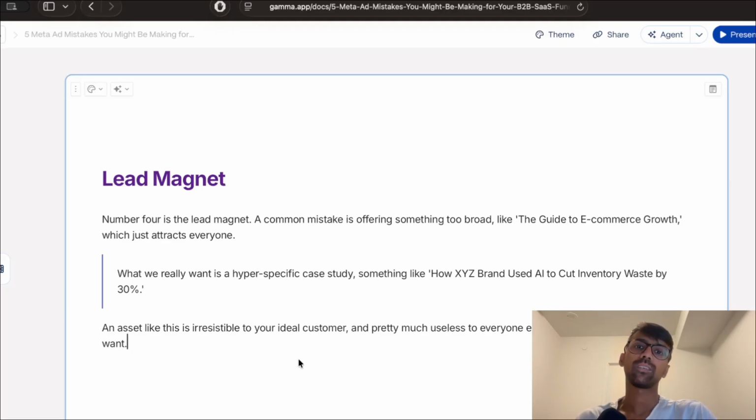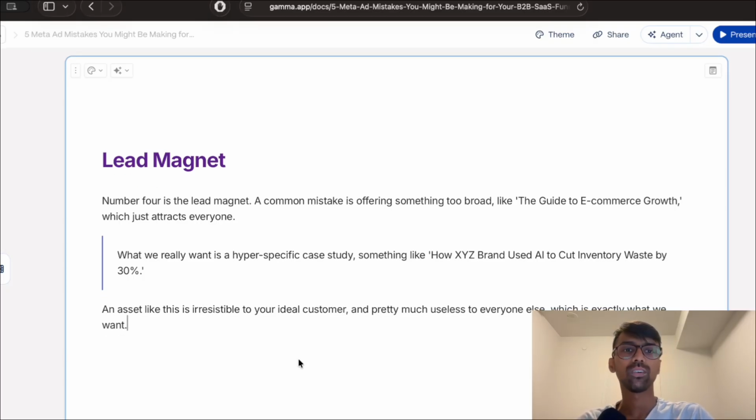So what we want to do is offer a hyper specific case study, like how these brands used our AI software or a similar software to cut inventory waste by 30%, or how this brand increased their revenue in this hyper competitive season by 50%, and so on. An asset like this is very irresistible to your ideal customer, basically because it's pretty much useless to anyone who's not your ideal customer. So it's a great filter, like I said in an earlier point. This is exactly what you want to do if you're running a lead magnet.